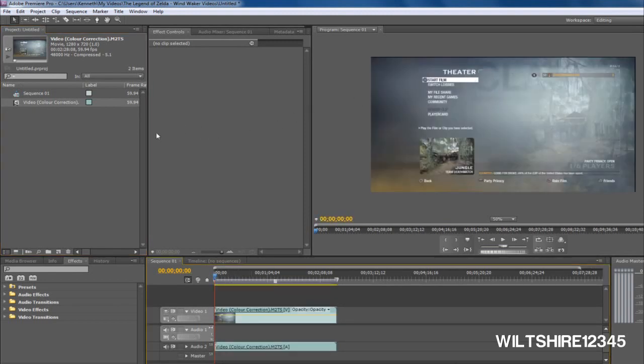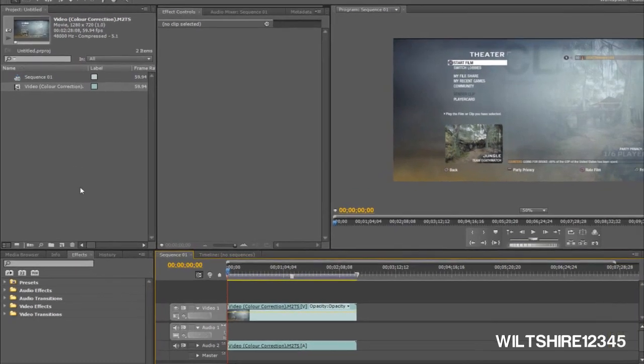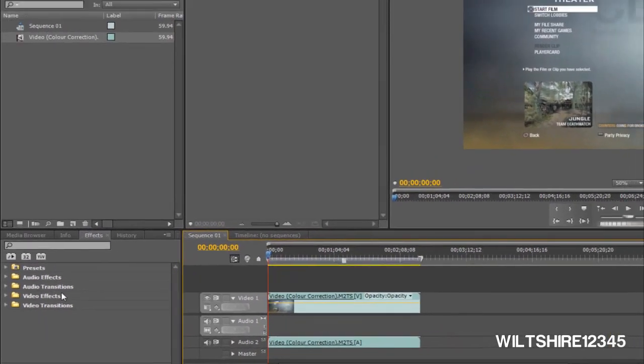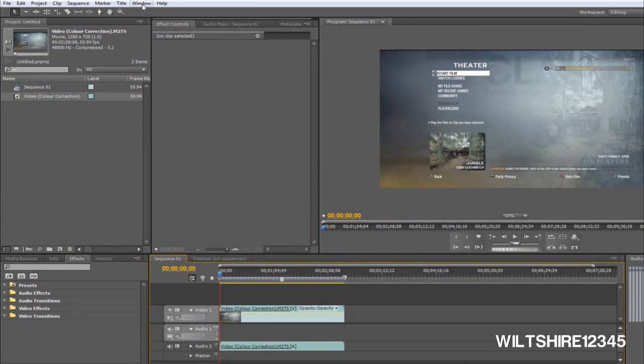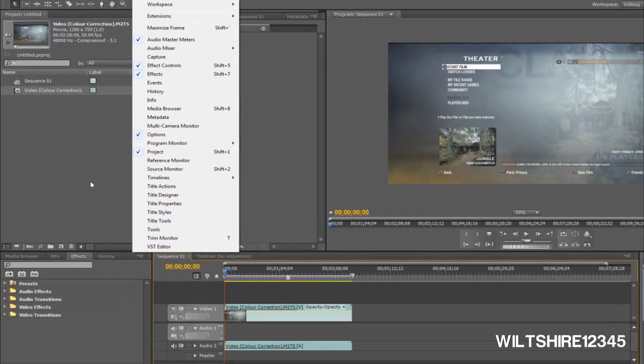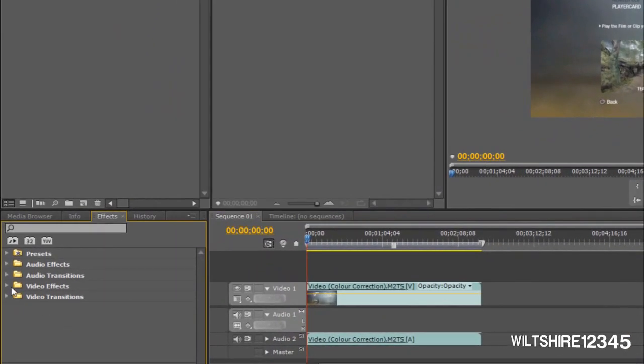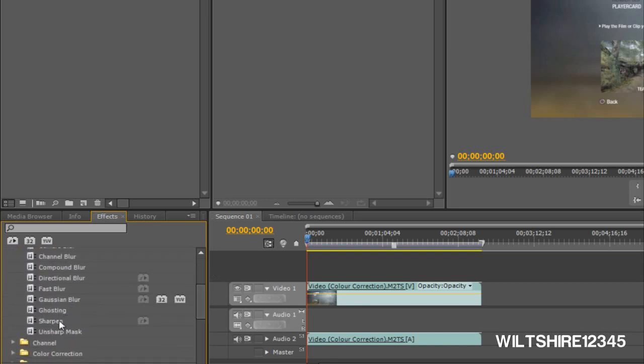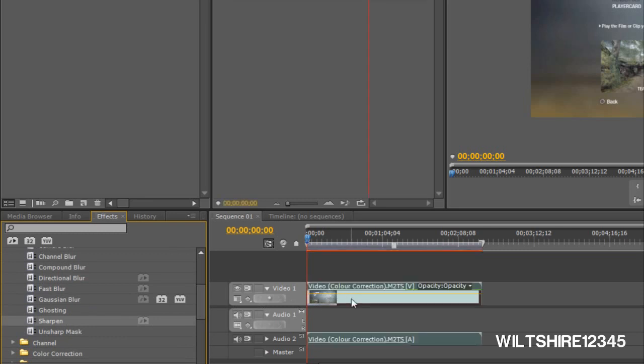Next, we're going to apply the effects for color correction, and you can find that in the effects tab over here, but if you don't have that tab, go to the Windows tab at the top and make sure that effects is checked off, or you can hit Shift plus 7 on your keyboard as a shortcut. So we want to go underneath the video effects tab and the blur and sharpen tab, and we want to grab the sharpen effect, and we want to drag and drop this onto our video on the timeline, and now it's applied to our video.